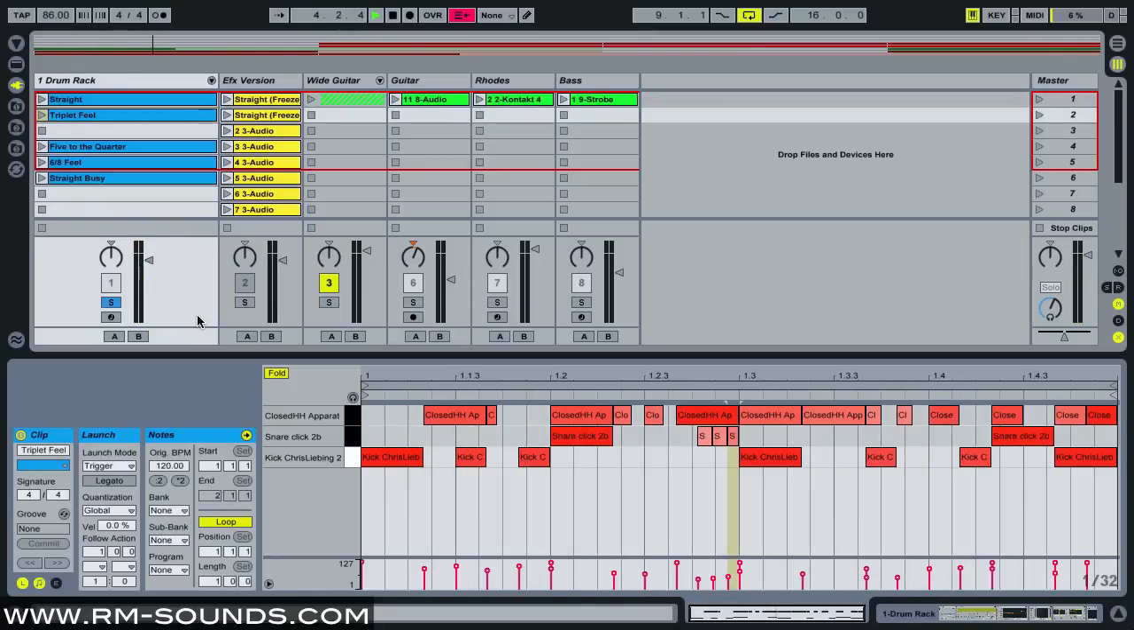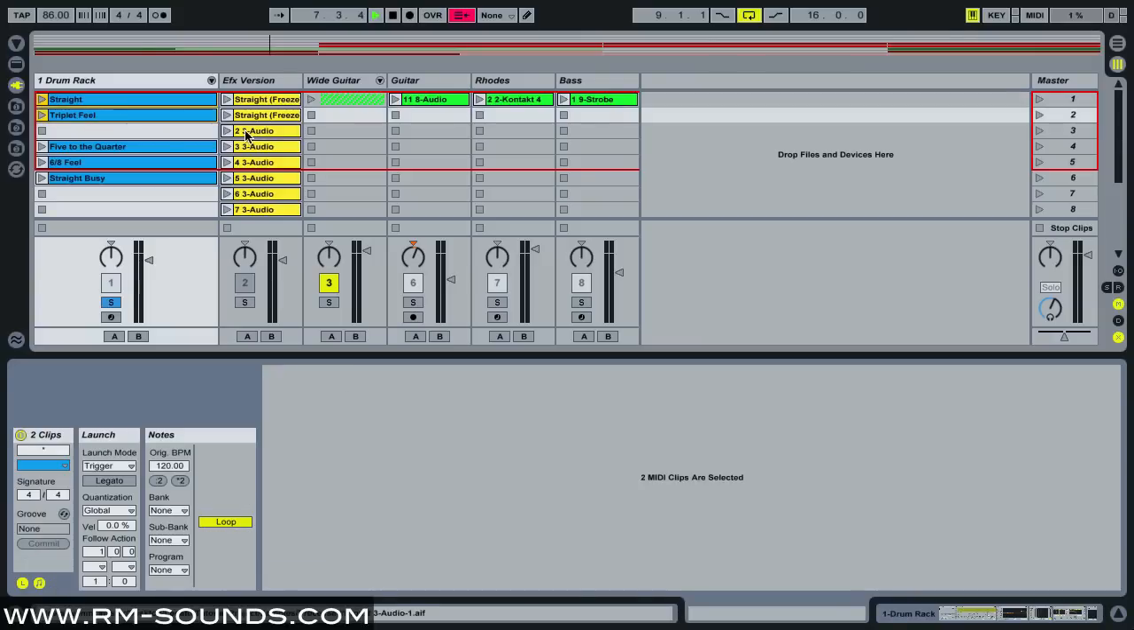So that should be very familiar to you. That's kind of Live's default playback with the global quantization turned off. But now what I'm going to do is turn Legato on for both of these clips.